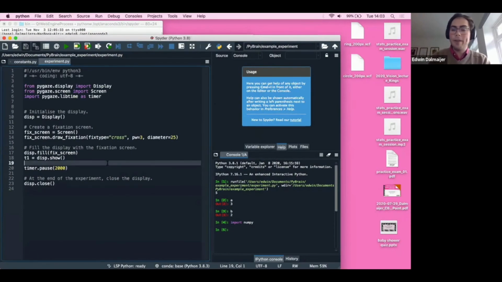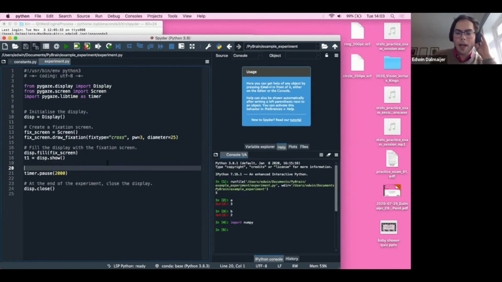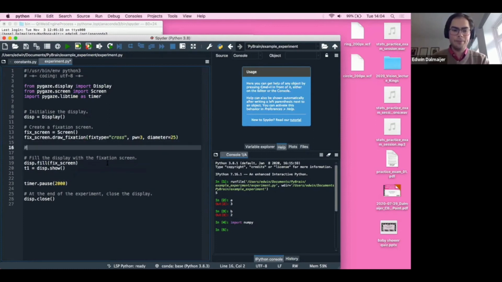Excellent. Obviously, a fixation screen does not an experiment make, so now we actually need to do some stuff to this to make it a full experiment. There's a few things that I could demo that are potentially useful. For example, the screen class has methods for drawing images as well. It has methods for drawing other types of stimuli, just lines and whatever, if you want to construct your stimulus. But perhaps the easiest thing to do is just present a few words. So let's create a stimulus screen.